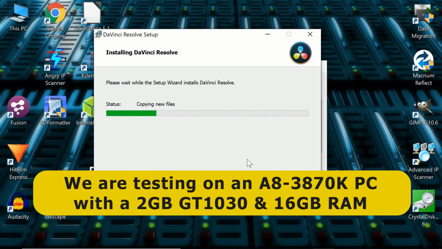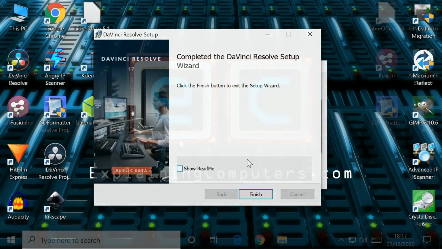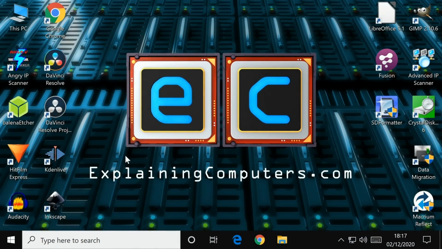It's got a quad-core 3 GHz AMD A8-3870K processor, a 2GB GT 1030 graphics card, although it does have 16GB of RAM. Admittedly, our test hardware here is relatively low end for DaVinci Resolve, but the program will work. And so let's fire it up.